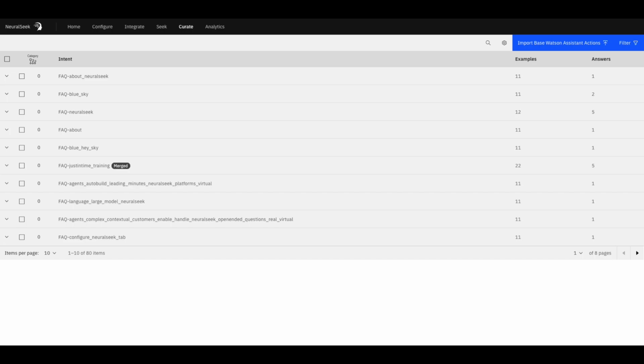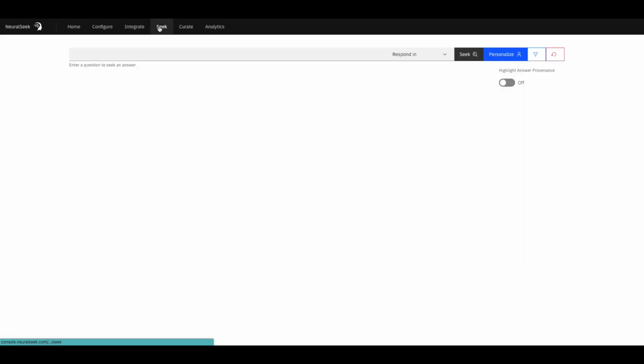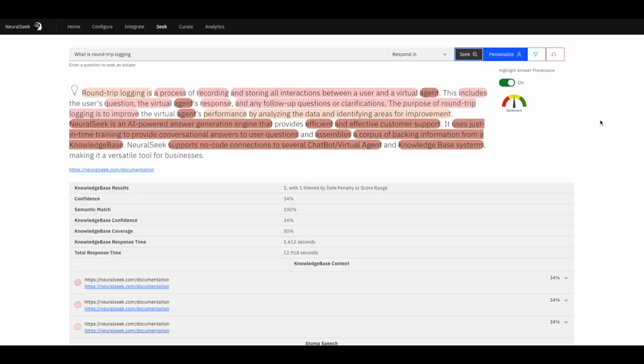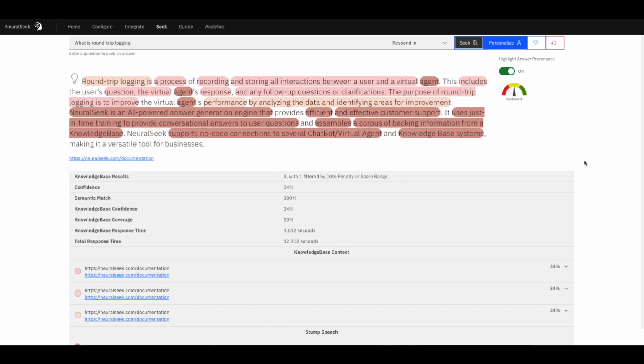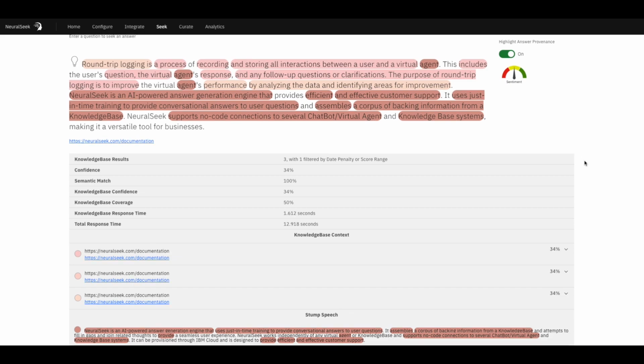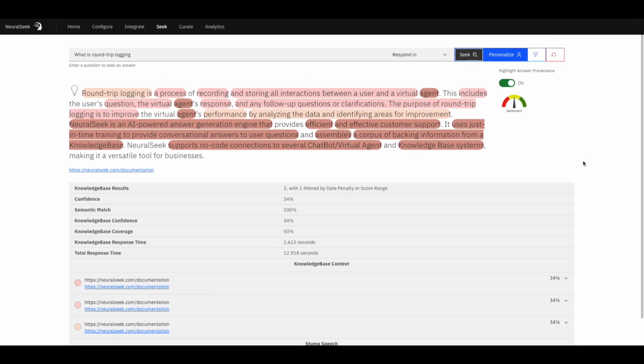For example, let's click on the Seek tab on the upper navigation bar. The Seek dashboard identifies the documentation used to curate a response. For example, let's ask a question. I'll turn on Highlight Answer Provenance to show where my documentation came from, and click Seek. See where the majority of the answer was formed by the train answer and that additional components came in from the knowledge base itself.